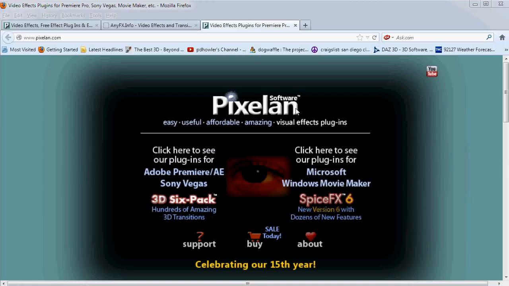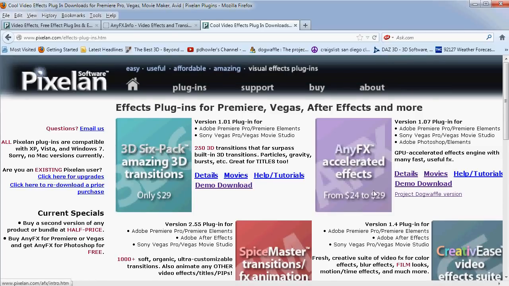Pixelan Software has created the new version of AnyFX, one of the many tools and plugins that they produce. Spice Master, Spice FX, and a few others are there too, Creative Ease for instance. If you click on this here at pixelan.com, you'll see a few of these, and in particular one, AnyFX Accelerated Effects, starting at about $24. That's for the Dog Waffle Edition as well.